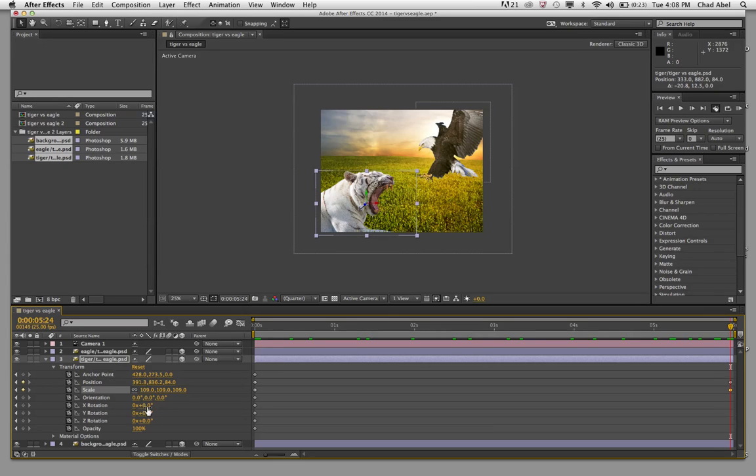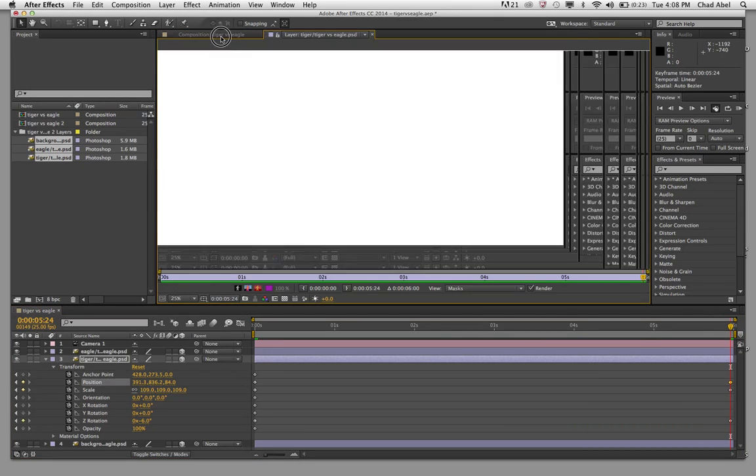I can also animate some rotation, if I wanted to rotate that guy just a little bit. Every little bit of motion can add to the realness of this.